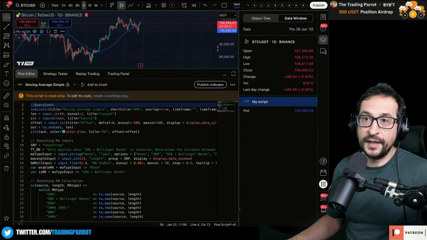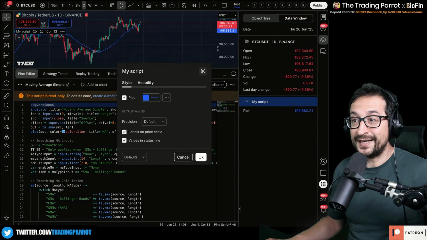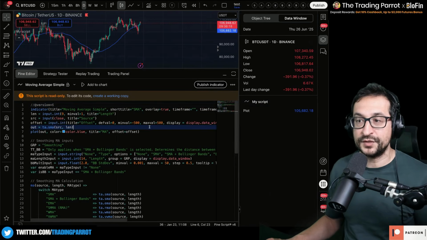If I hover my script and I hit settings, we don't have any single setting. So it's not interactive enough if I wanted to change something.